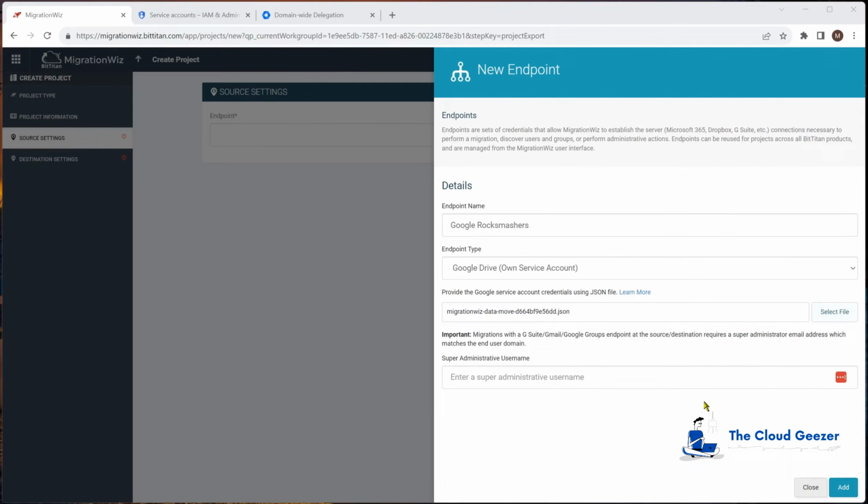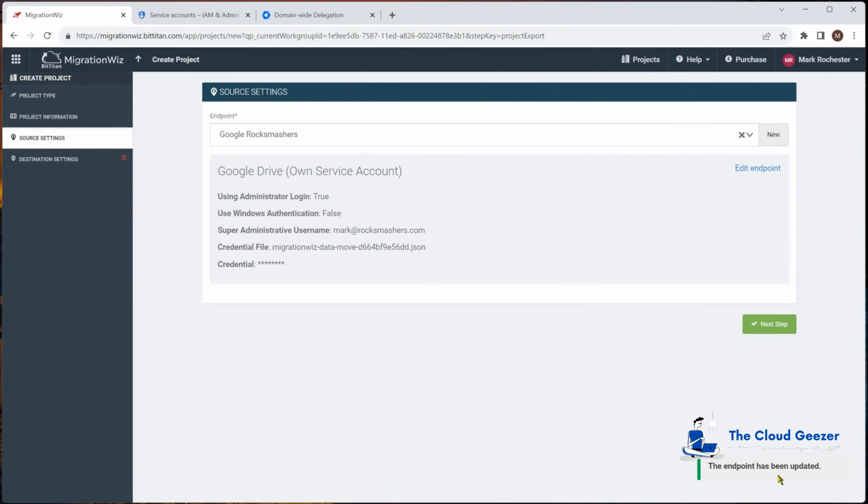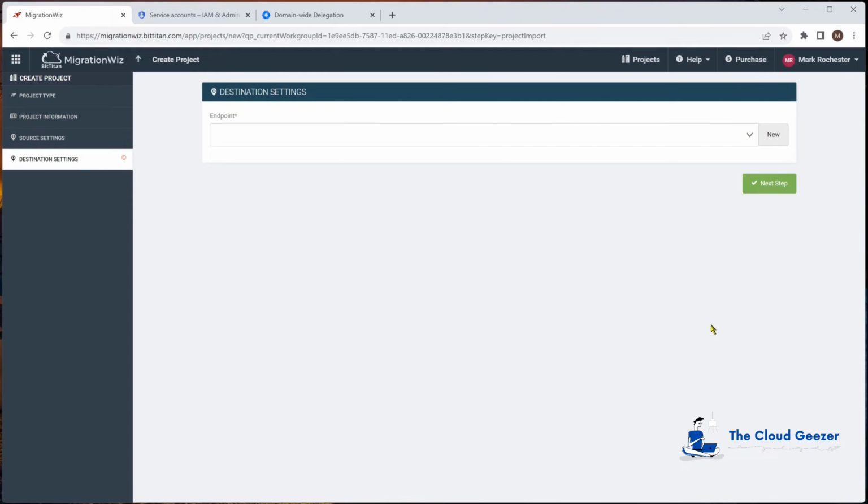So upload that one there. And now it wants the super admin username and the password so it can do the connection. We'll give that in this portion here. And that just needs the name of the account there. We hit add. It'll give us that information. We confirm that and say yes, next step. And that'll take us to the destination, which is going to be the target M365 accounts or tenant that we want to attach to.